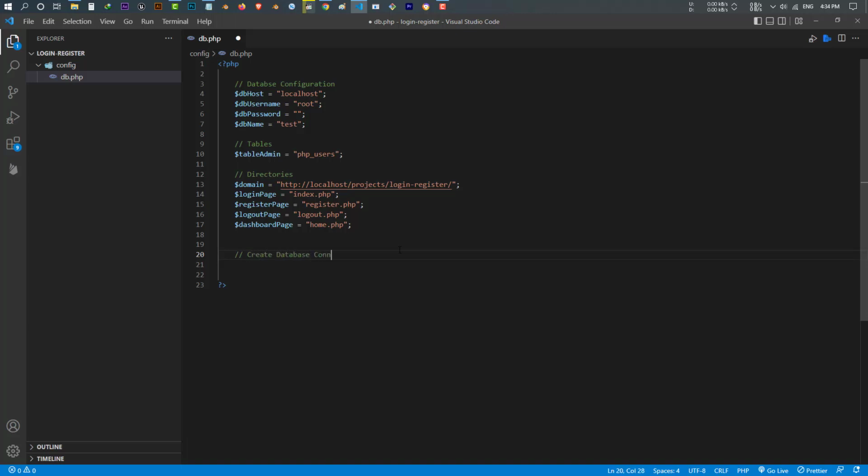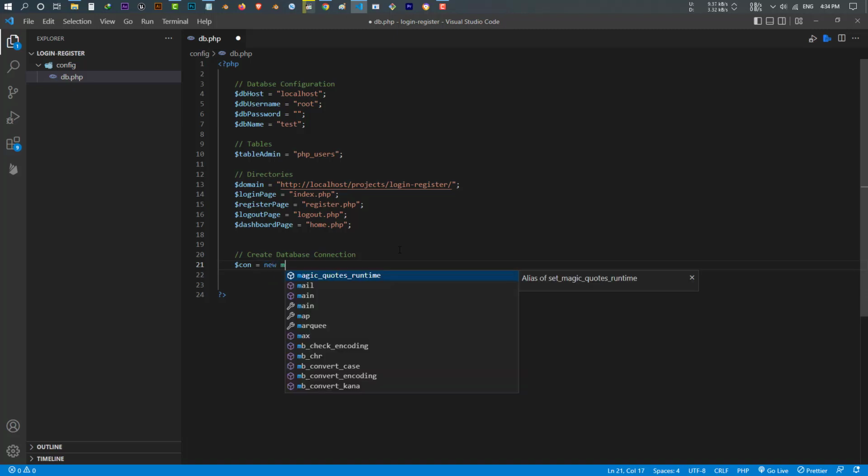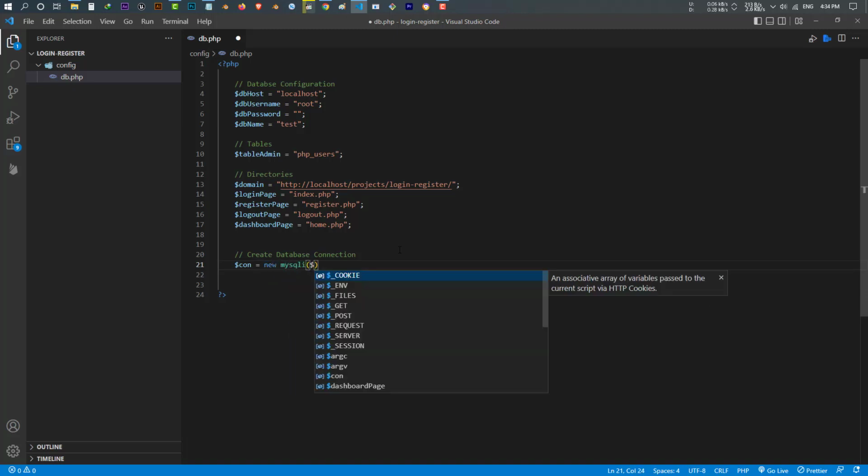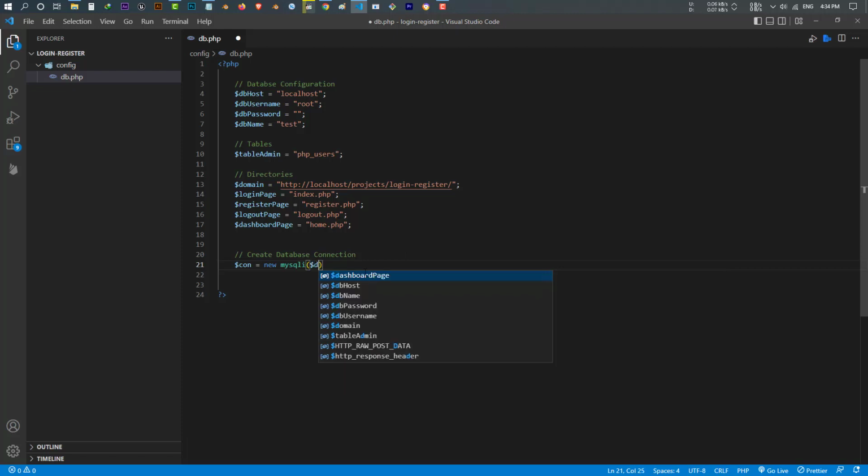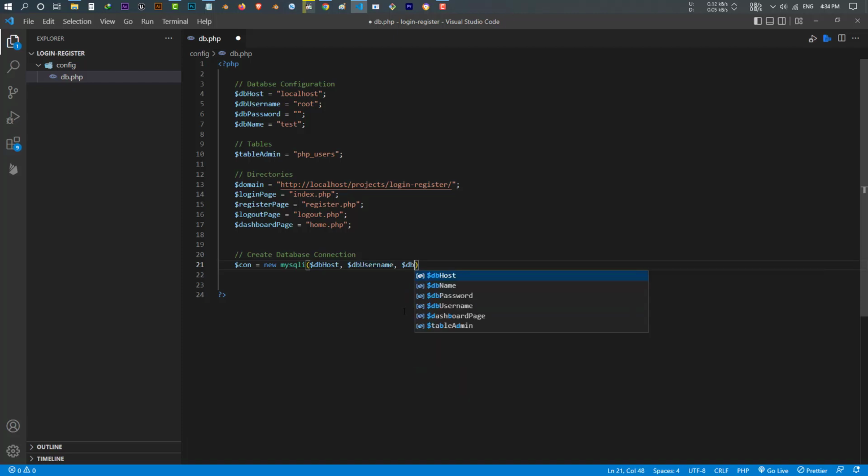the database connection. To make the database connection, you can make a variable, you can call it whatever you want, and I use MySQLi, and the first argument is your database host, DB host. The second one is the database username, DB username, and after that your password, DB password, and then at the end the database name, DB name. And this will make a connection to MySQL.